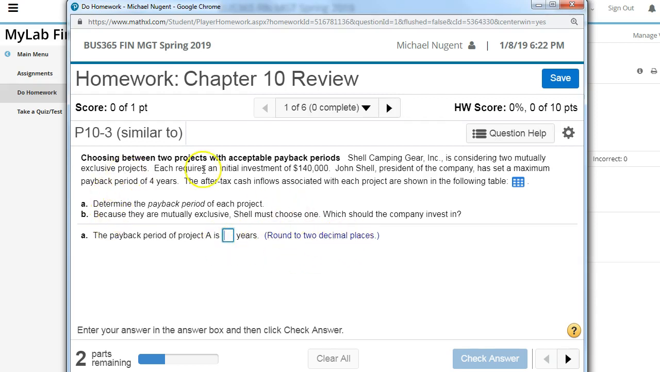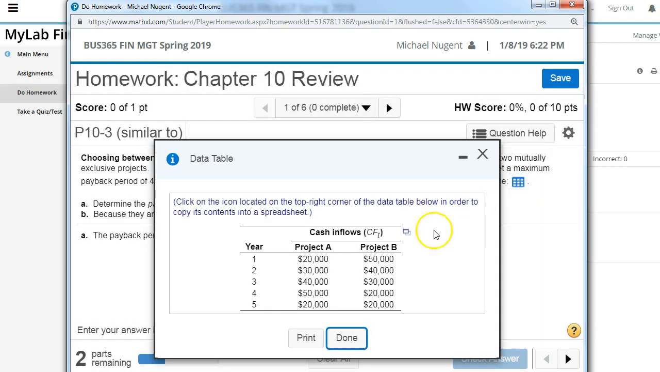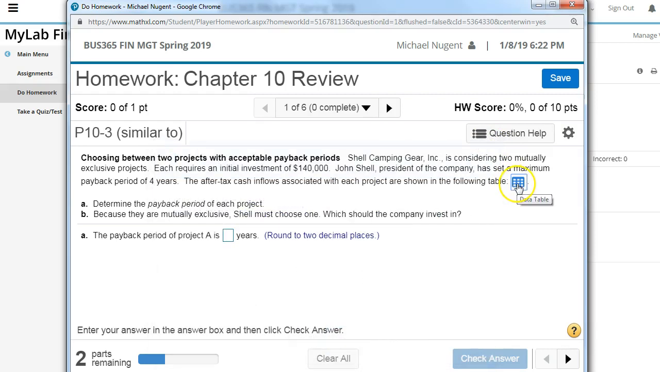Okay, so you could say, well, I'm reading this over, I'm not sure what to do. So I see this little blue box here. What is this? You can click on here, and it's a data table. This is something that you can save to Excel, or you can print. So this is going to be additional information on the problem. These little blue things will be data tables.